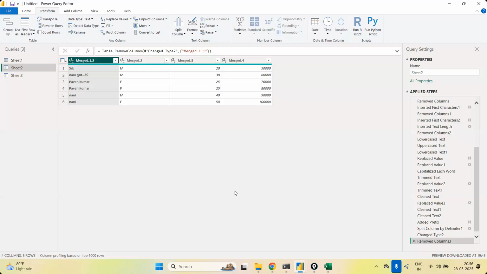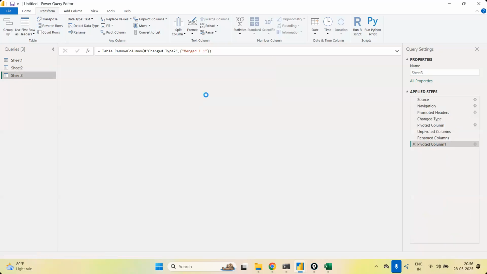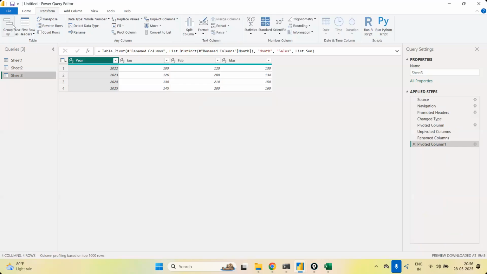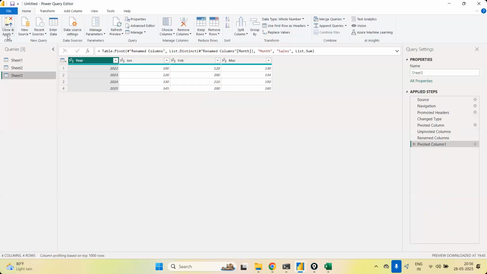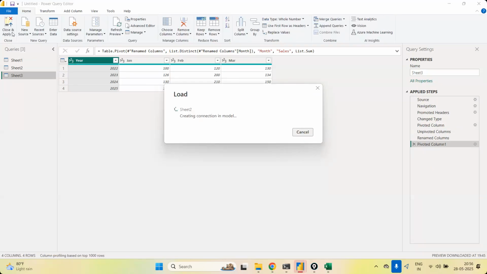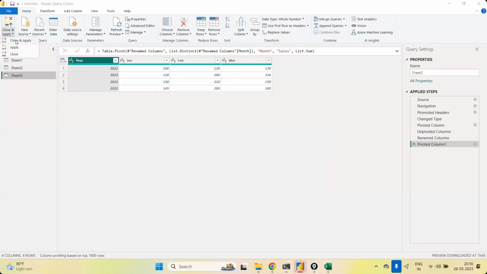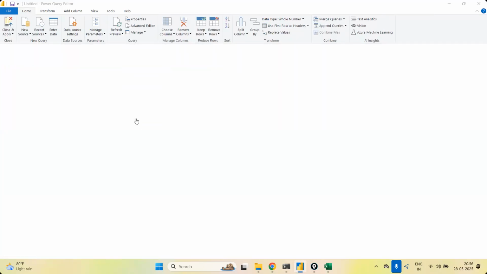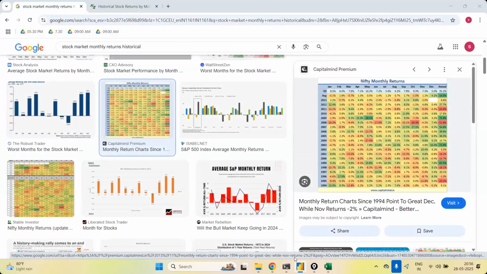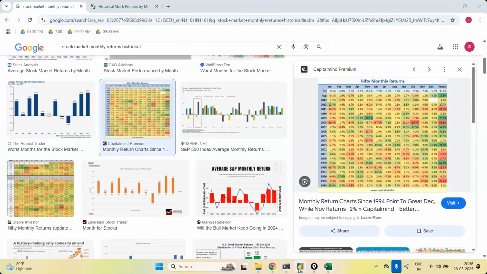Automatically, whatever table you have selected, that table will be available here. This is your pivot table now. Just click on save. Then click on apply and close, and automatically this value will be saved. And that one only you can see directly here in the Power BI desktop.